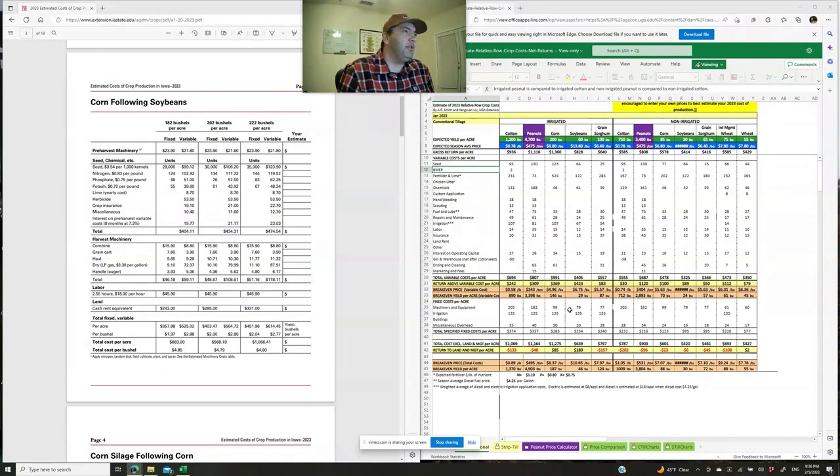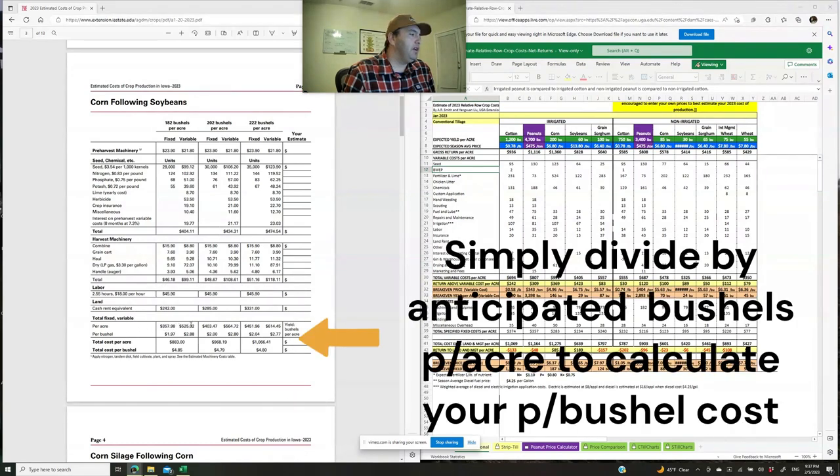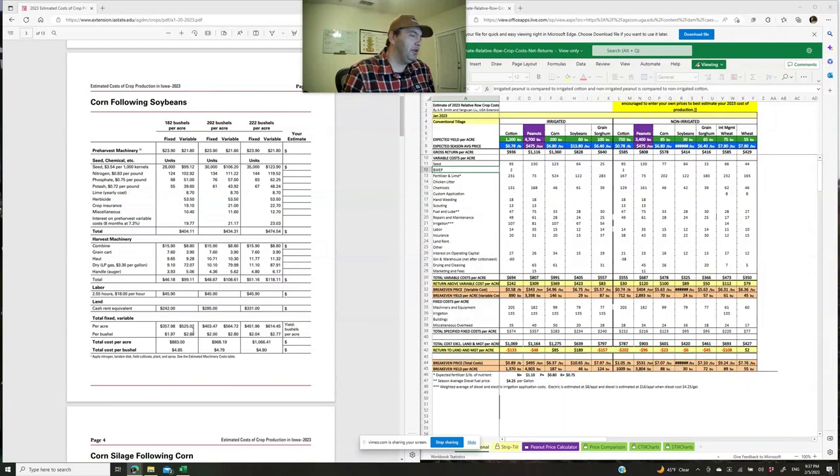Also, Iowa State, further on down in theirs, and I'll post links to these in the description so you all can go look at them, they go through how they come up with all these equipment costs. And they do preface this by saying that if you run newer equipment, these costs may be higher for you. If you run older equipment, they may be lower for you. This is just supposed to be a generic average or generalization of the state. So that's why you need to customize it just to you. When we get down here to the bottom, you see the per acre cost, fixed and variable. Then you simply divide them by the bushels per acre that you're anticipating to get your per bushel cost.